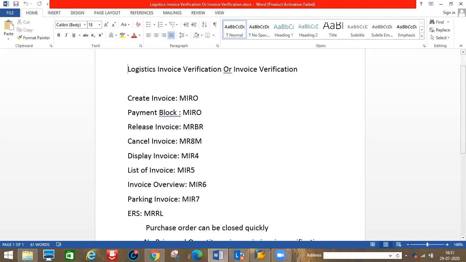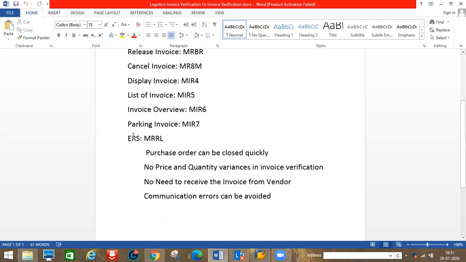Okay, next is ERS. We set ERS in the info record for some consignment and pipeline POs. The ERS T-code is MRRL. With MRRL we can go plant-wise or company-code-wise. We maintain this directly in the info record for a particular material and particular vendor, where we set the ERS indicators. Under MRRL we can do multiple vendors and multiple plants. I'll show on the screen where we will see that.